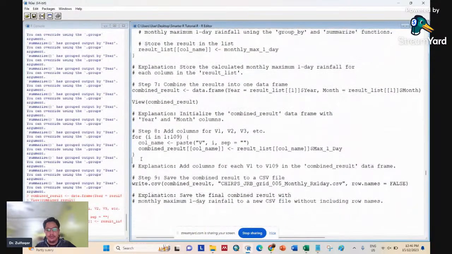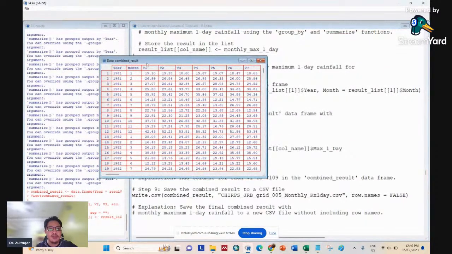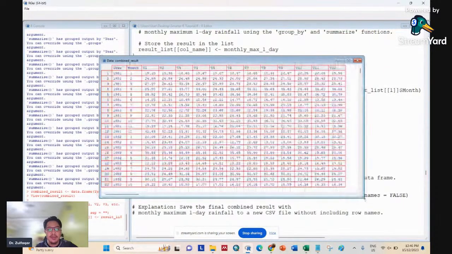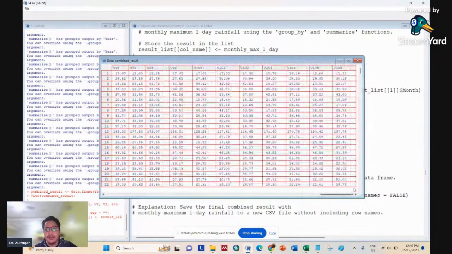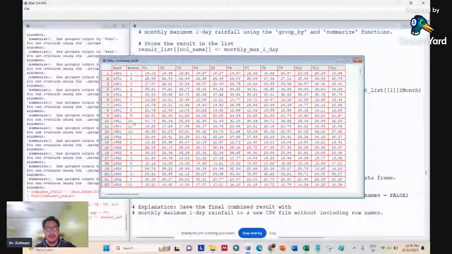So now you can view the result, view combined result. It will calculate the maximum rainfall, maximum 1 day rainfall. Okay, so you see year, month, and then maximum daily rainfall, the most maximum for each month. So monthly. This is based on the definition given by ETCCDI indices. We can also calculate annually or seasonally. It's up to you what kind of research you want, but this is the standard one. You will calculate the monthly.